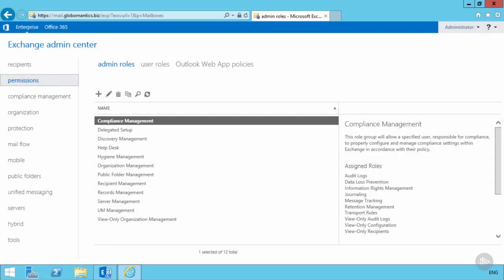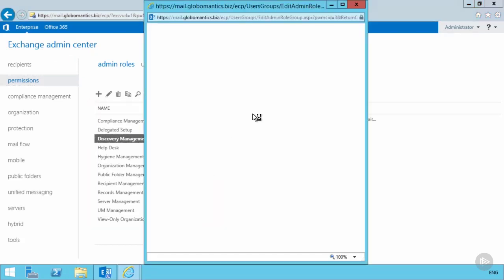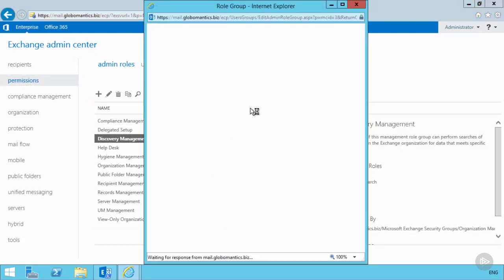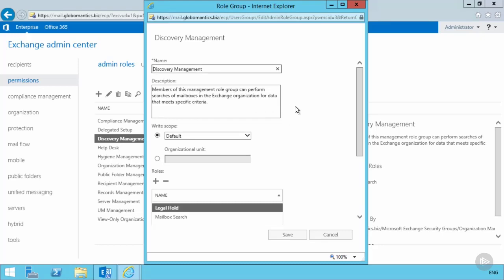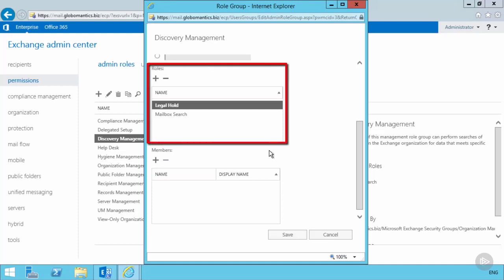In the Exchange Admin Center, in the Permissions section, there's a list of admin roles that are configured for the organization. The Discovery Management Group, as I mentioned earlier, is empty by default. There are no members of this group. And the two roles that this group is able to perform are legal hold and mailbox search.